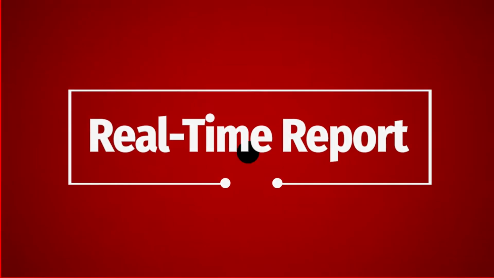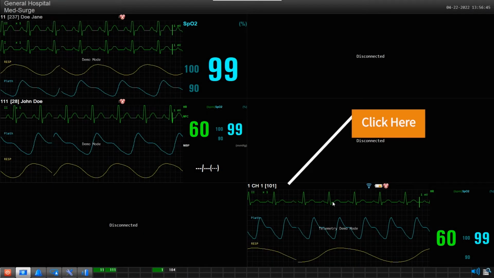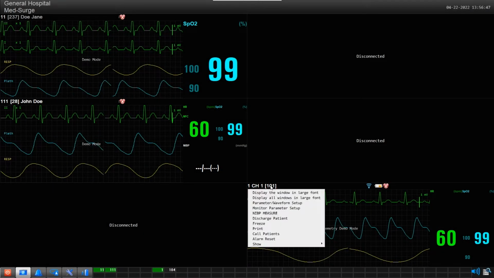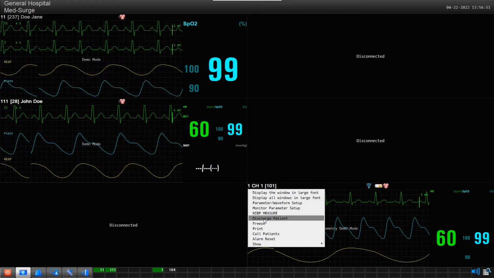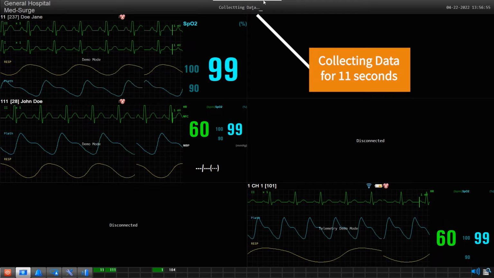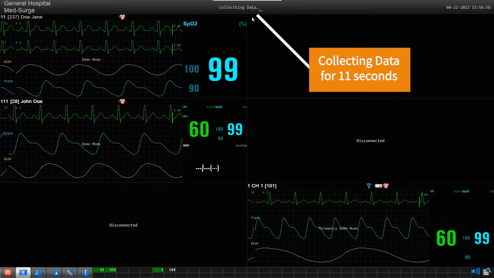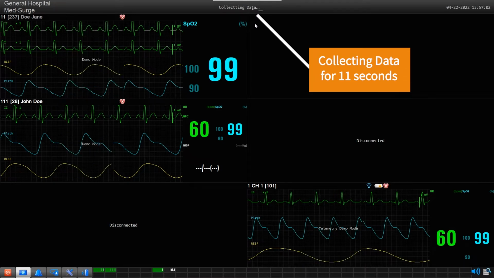Real-time reports. A real-time report is an 11 seconds waveform report created at the time of execution. To print this report, click on the patient's name or in this general area. A window will appear. Now scroll down and click on the print command line. You will now see collecting data appear at the very top middle of the screen. Your server will collect this data for the next 11 seconds.